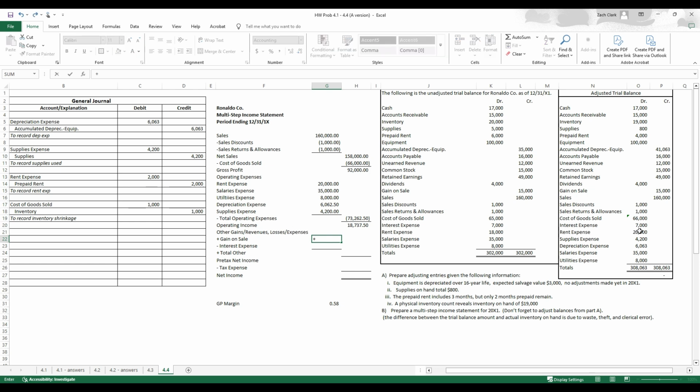Now in our other gains and losses section, we have gain on sale. That would be a gain on some kind of sale of equipment or building or land, or maybe an investment, but it's not normal operating revenue. Sales revenue would be included above. And then minus our interest expense that we have here. That gives us a total other income of $8,000.